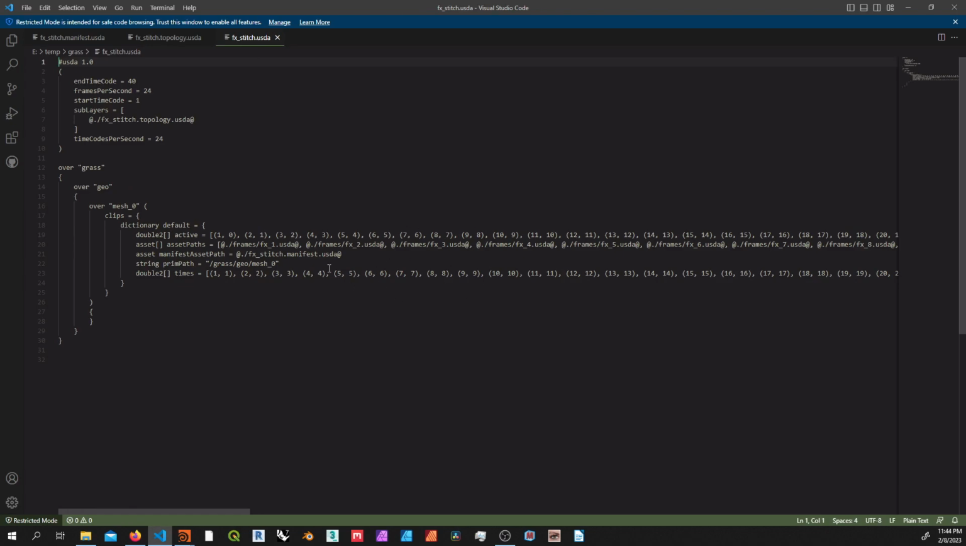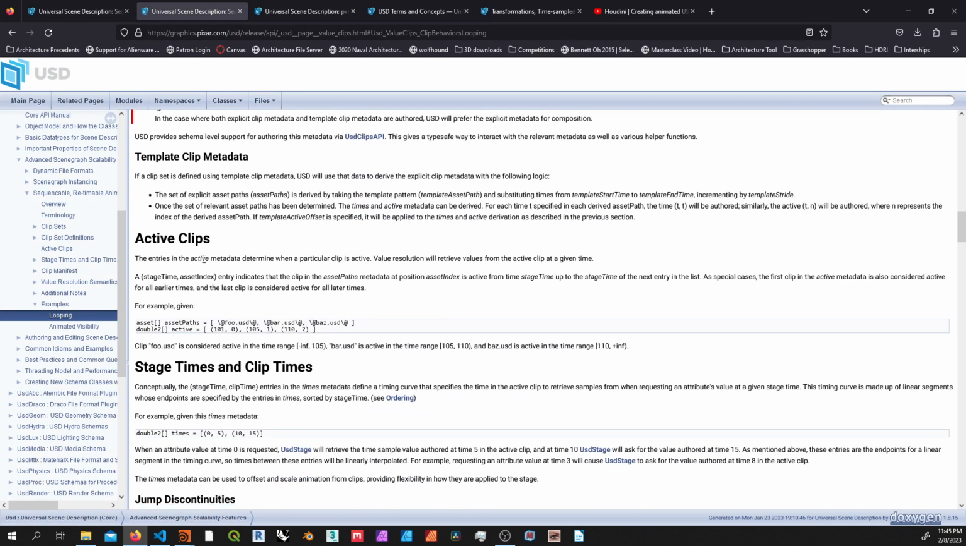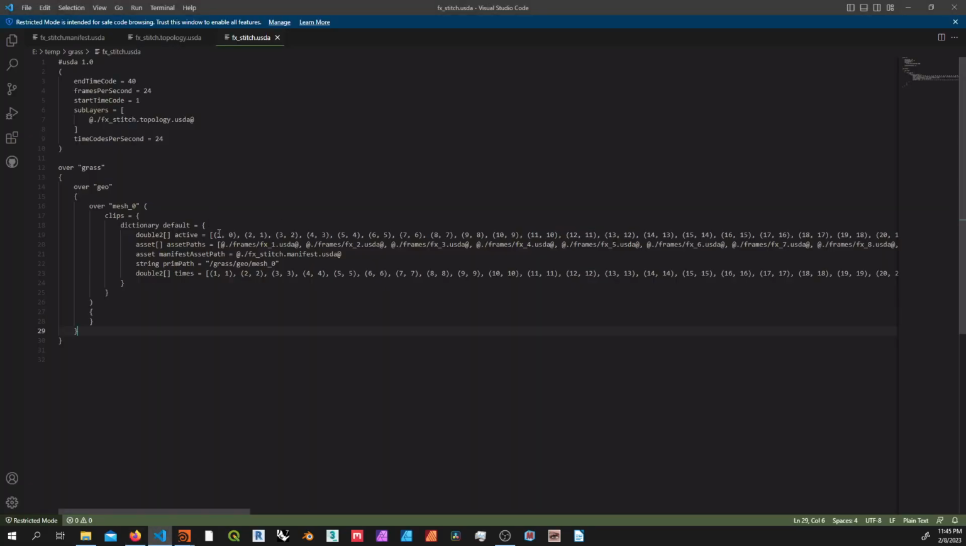And the stitch is where we can see we're referencing in our frames here, and our manifest, and our topology, as well as our prim path. And then we've got a couple values here. We've got active, and we've got the times value. And if you look at the documentation, we've got active clips, and it says entries in the active metadata determine when the clip's active, and it's got a stage time and asset index. So right here, we're looking at stage time. Stage time one starts at one. We're looking at asset index zero, so that's referencing this down here. Since the list started at index of zero, we're saying at frame one, at stage time one, get fx one; at stage time two, the first index, which is fx two, and so forth.